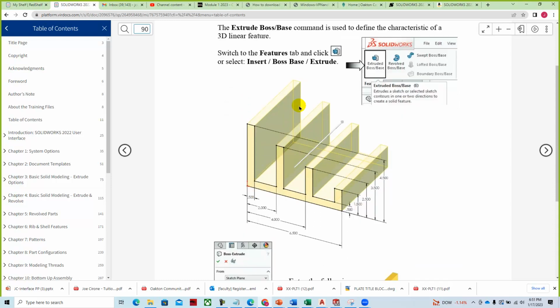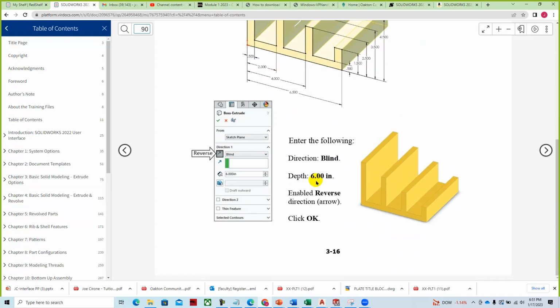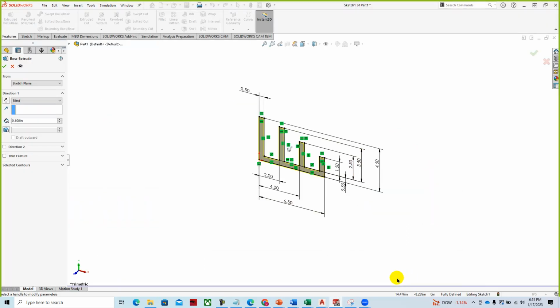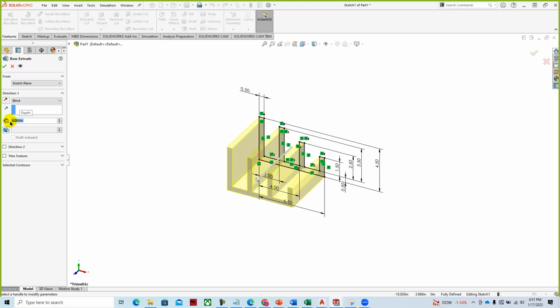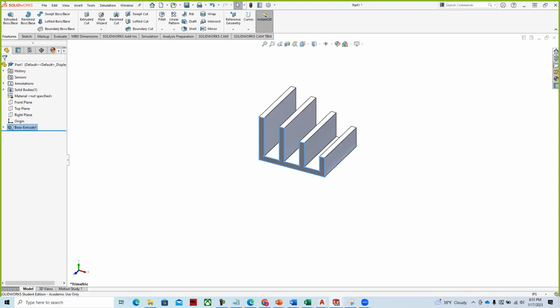We can extrude this base, and so we can extrude this 6 inches. So if we come back here to our SolidWorks model, we can go to features and we can say extrude this 6 inches. And then it depends whether we want it to extrude to the left or to the front, or if we want to reverse that, we can reverse it the other way. We can green check mark that once we have the extrusion created.